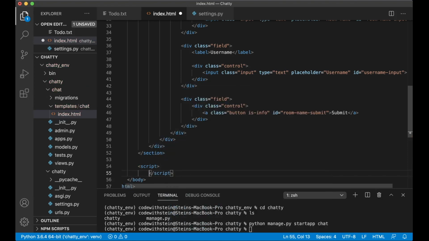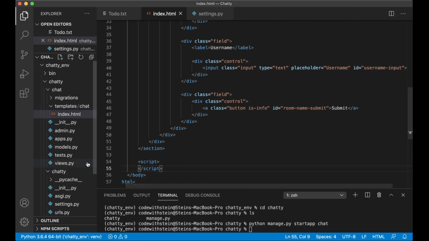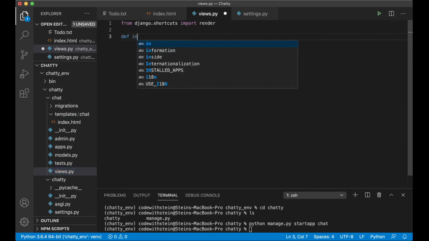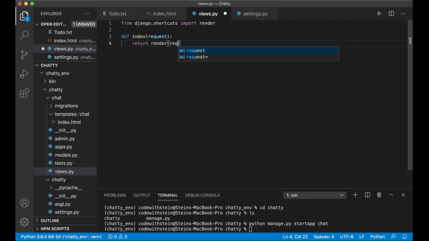So then we can create the view to render this HTML file. Inside this views file, create a new one by saying def index request, return render, pass in the request again, and then chat/index.html. Then we can save that.